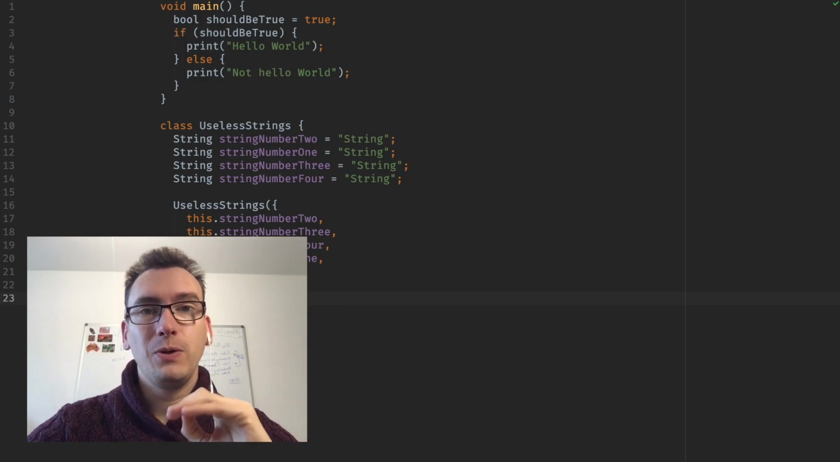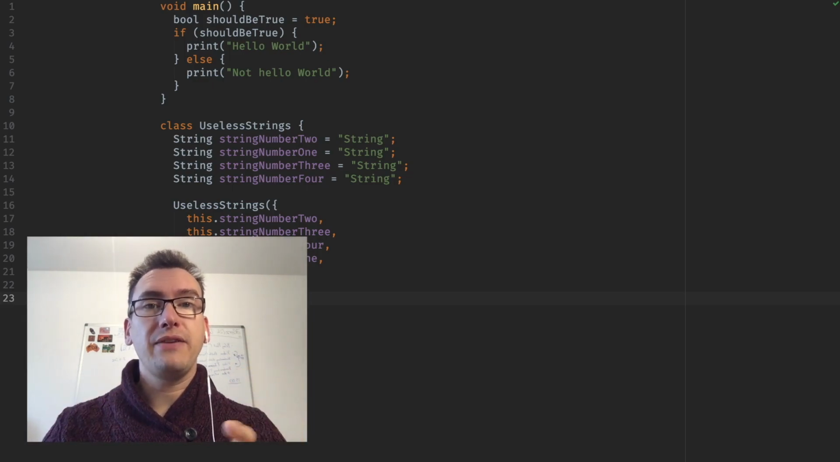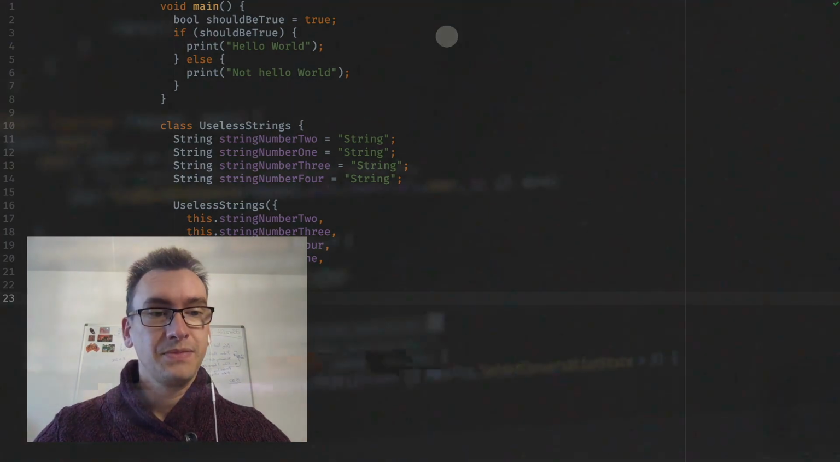Today we want to learn a very important shortcut that creates functions and variables out of statements. So let's go into it.